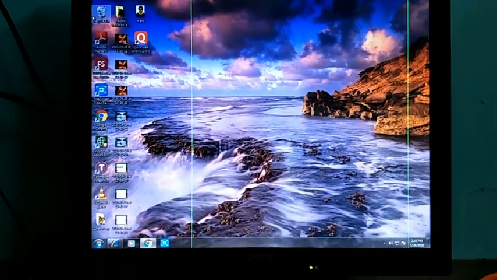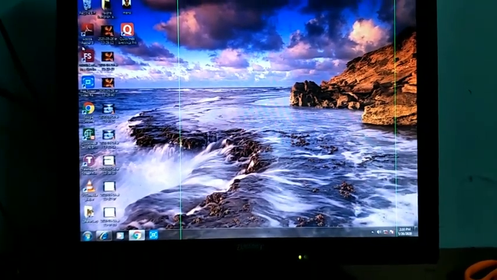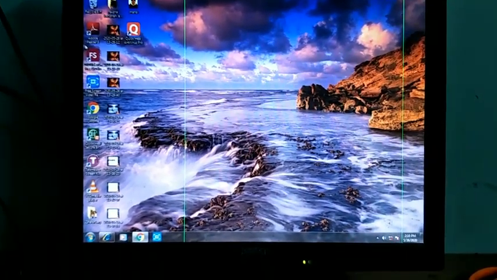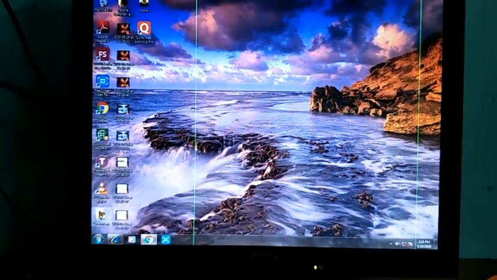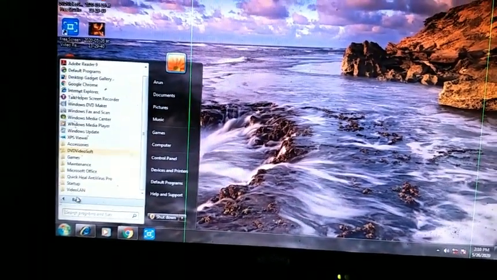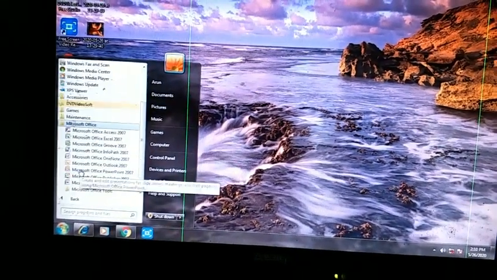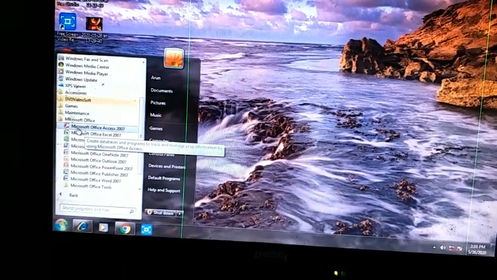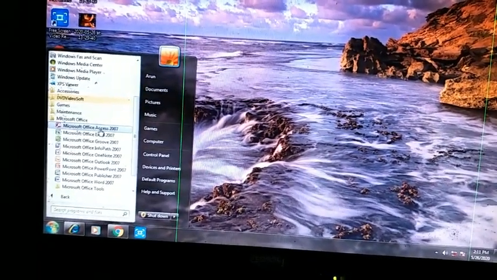Hello students, in this video I will teach you how to create a database in MS Access. MS Access means Microsoft Access. First you will click on the start button, then you will click on the all programs option. After that you will click on the Microsoft Office package and then find Microsoft Office Access. When you click on it, the database will open.